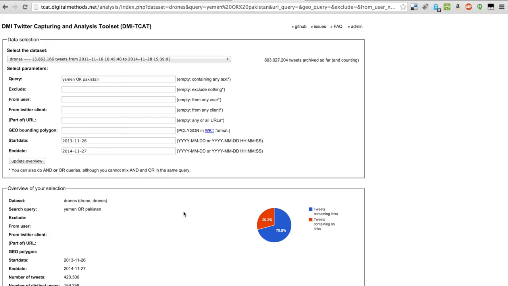Knowing that drone strikes often happen in Yemen and Pakistan, I look for tweets in the past year which also contain either Pakistan or Yemen. Note that in TCAT you can do a partial Boolean query, meaning that you can specify multiple additional words which have to appear in a tweet. If you write Yemen or Pakistan, tweets need to contain either of these words. And if you write Yemen and Pakistan, both words need to be in the tweet together with the keywords with which they were captured, of course.